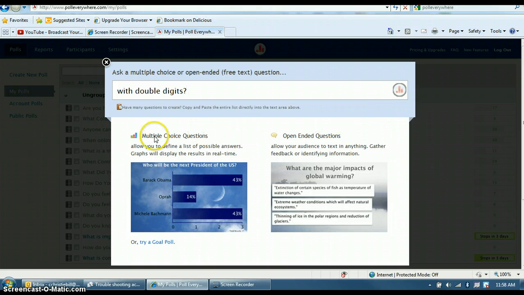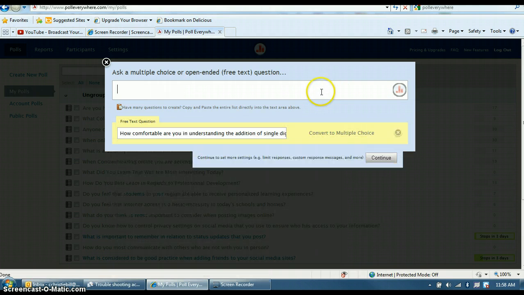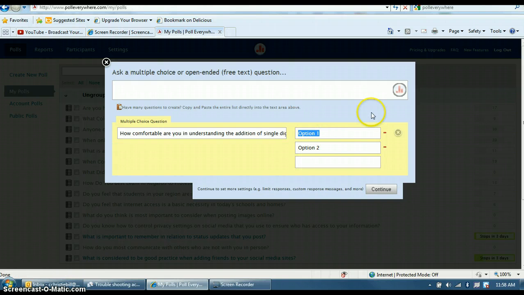And from there you're going to decide how you want it to go. So I'm just going to hit enter, and then it automatically will try to determine if it's a multiple choice question or an open-ended question, because there's different types you can do. This particular one, they're thinking that's a free text question, but I want to convert it to multiple choice, so they thought I was looking for a random answer.